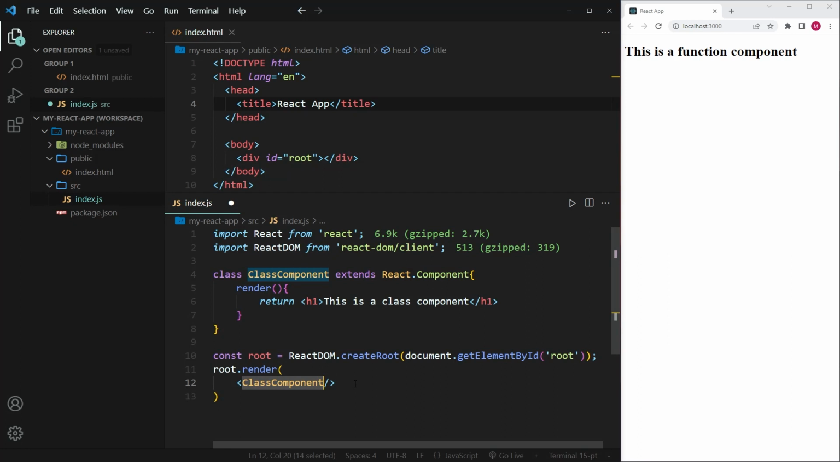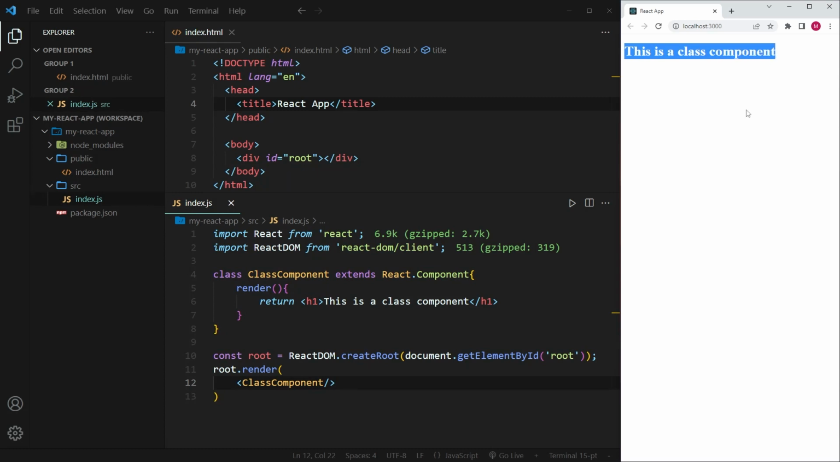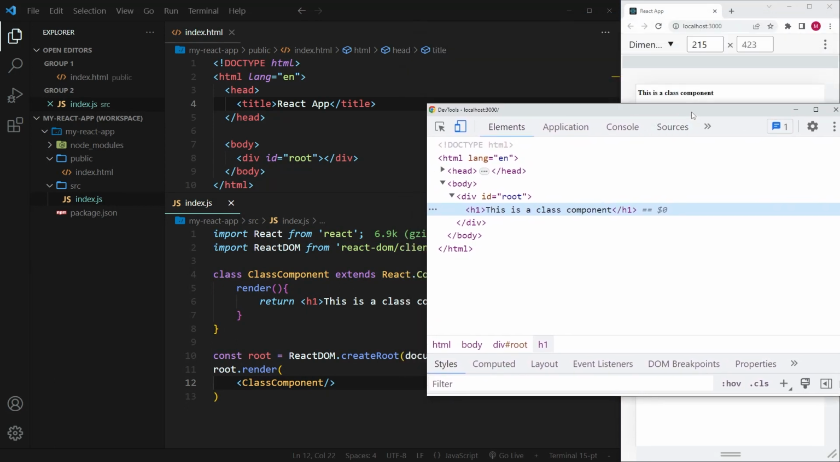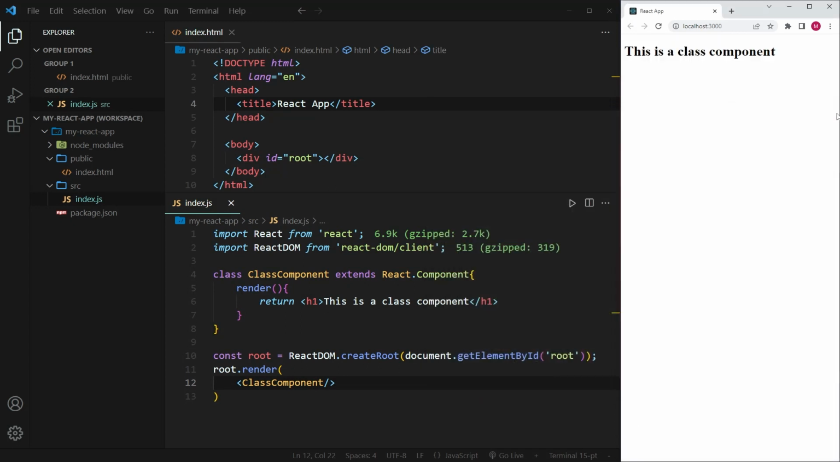And now within the browser window, you can see that it says this is a class component. And again, if we go ahead and right-click to open the inspector and have a look at the HTML code, you can again see that the h1 tags with the text have been inserted within the div tags that have the ID root.